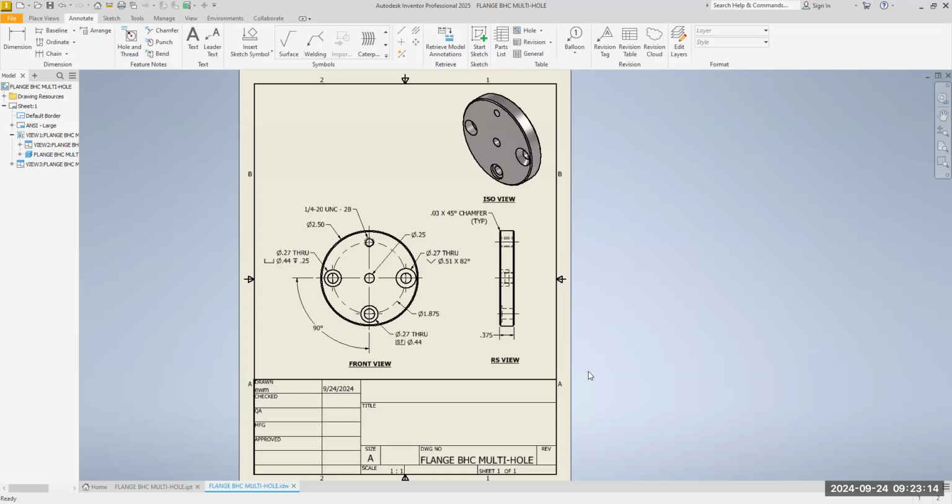They have to initial it. And once it's initialed, it's approved. It goes to the next step. Okay? There's an approval process, and it's in the title block. All right. So go to the browser, right-click on the file name, go down to iProperties.